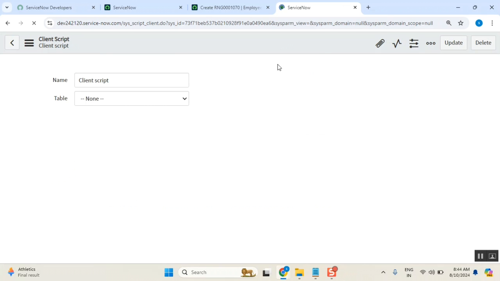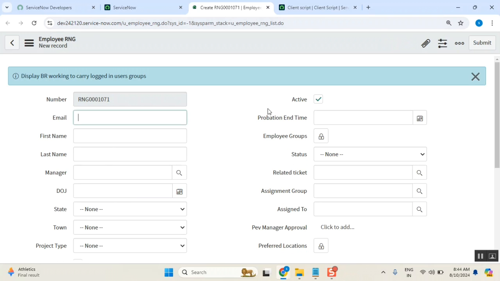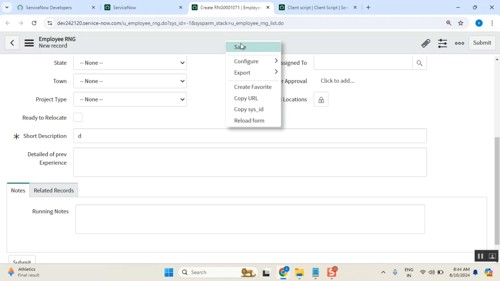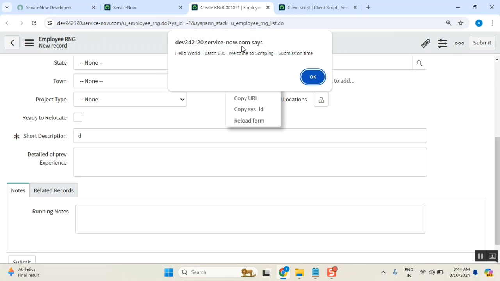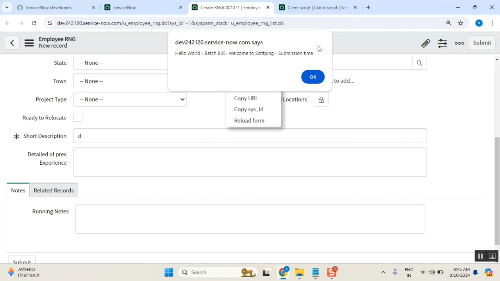You go here. So submit, save, submit, update, both are referring to the submission. Now the script is running when we are submitting, on submission time. So timing number 2 is submission time. Loading time, submission time means save or submit or update. Then the third one, on change client script.